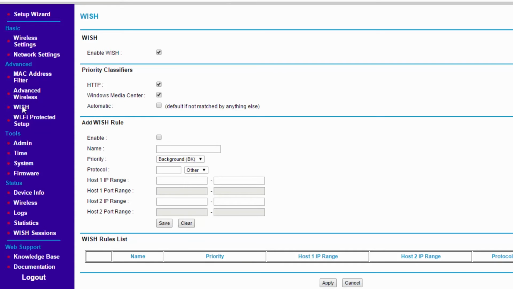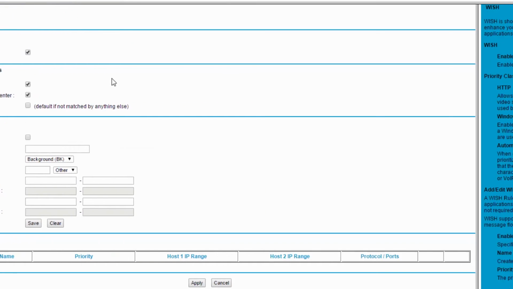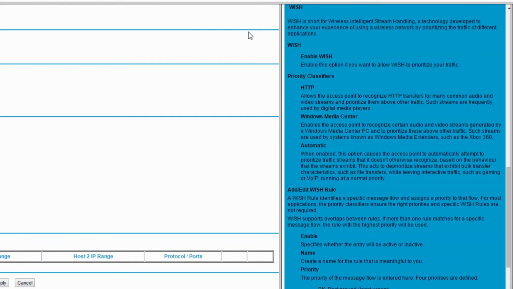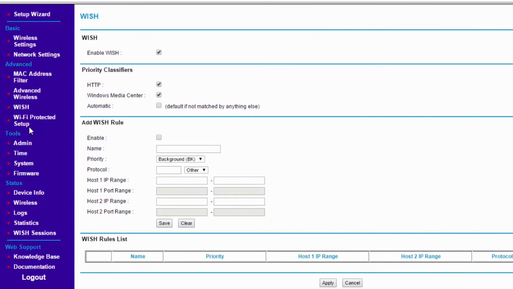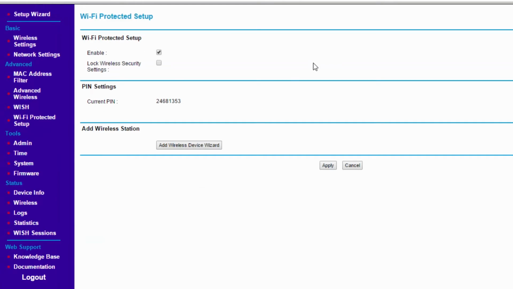Then we go to Wish, and this is a different feature. So if you look here on the right, it stands for Wireless Intelligent Stream Handling. This is for streaming media and stuff like that. So this access point is geared towards media centers and streaming video at home. And then you have your Wi-Fi Protected Setup, or WPS. You can see here's the pin. You can lock your security settings, stuff like that.